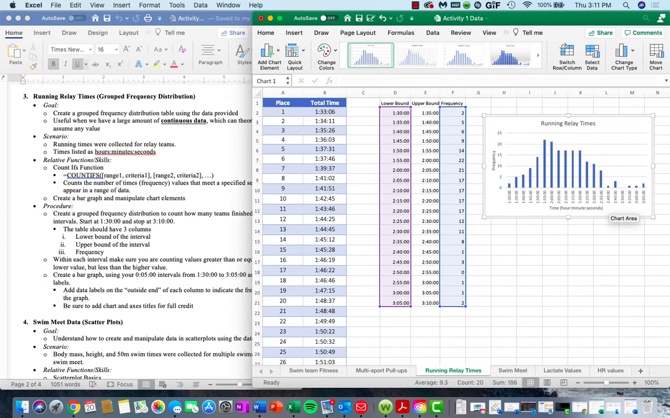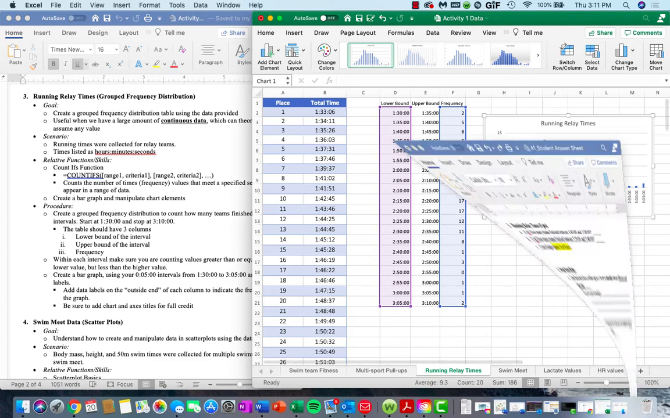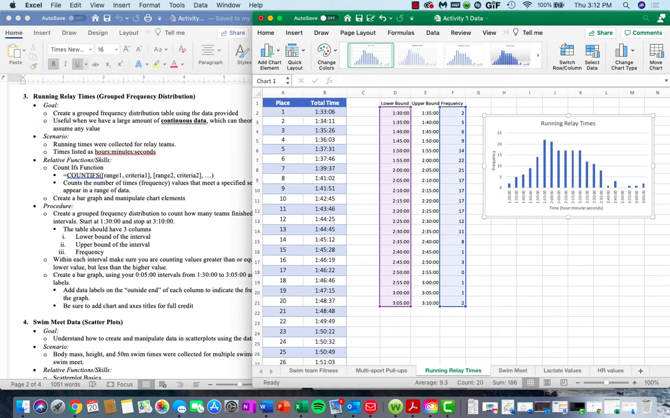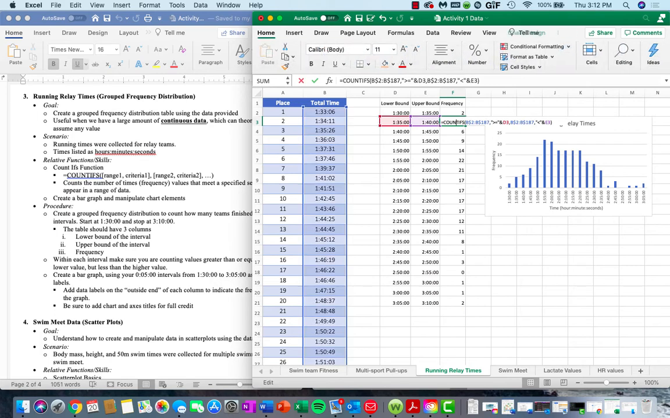Okay, so now similar to the last graph, what you would do is copy and paste this into your answer sheet. Okay. And then you're just going to answer these simple questions indicating how many teams finished within certain intervals. Okay. Make sure again that you're not double counting this upper bound, by indicating you have a less than on that particular upper bound criteria.